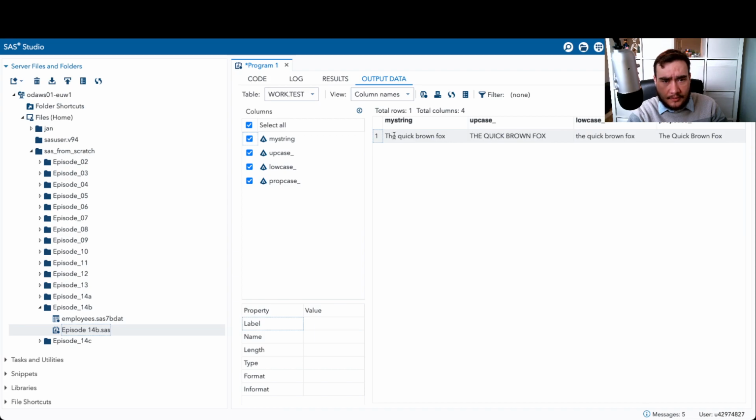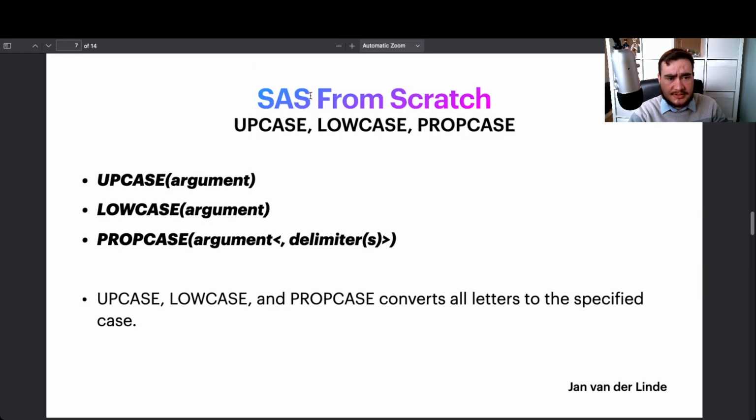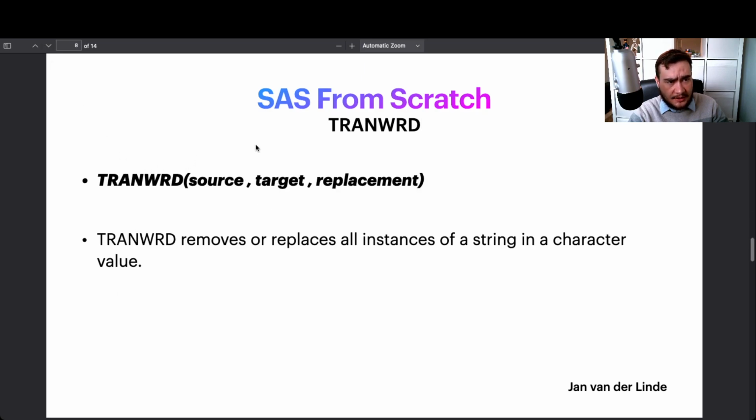And so if we run that, this is our original string. Uppercase will take all the characters to uppercase. Lowercase will make everything lowercase, and PROPCASE, because we kept the default delimiter as space, after every space it will upcase the first letter of the word. You can specify different delimiters, for example a full stop, a comma, whatever the case may be. In this case we just kept it as the default, which is space. So that's quite easy to understand.